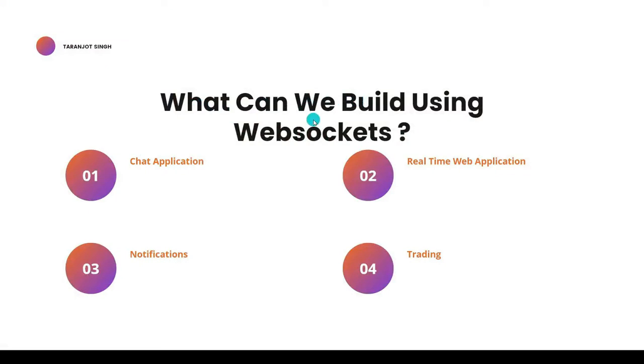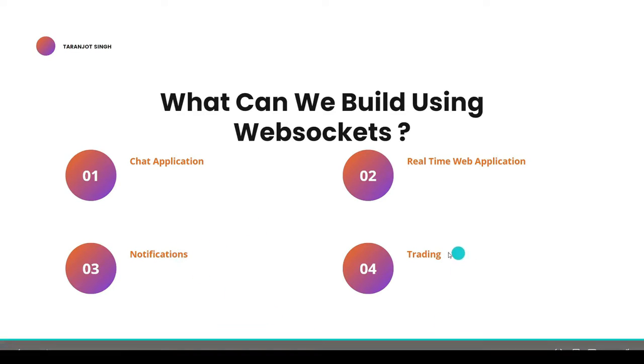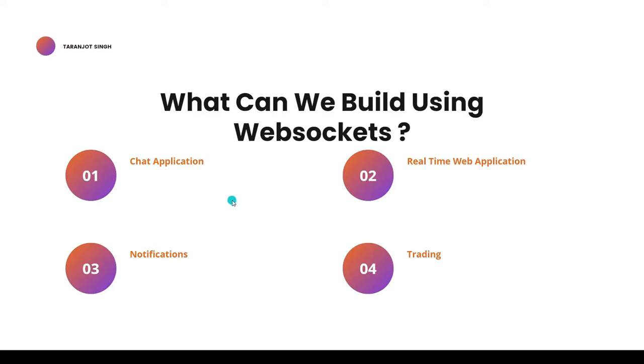What can we build using WebSockets? We can build chat applications, real-time web applications, notification systems, and we can also create trading apps using WebSocket. Learning WebSocket nowadays is a most essential skill, because most big tech companies and small companies are using some real-time technology behind their websites or apps.